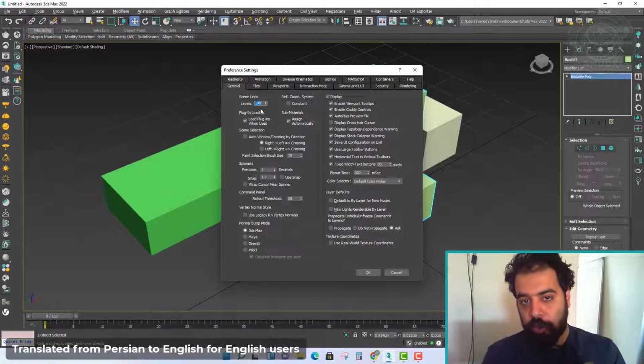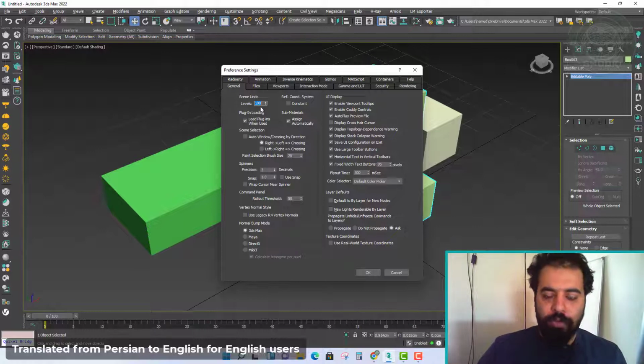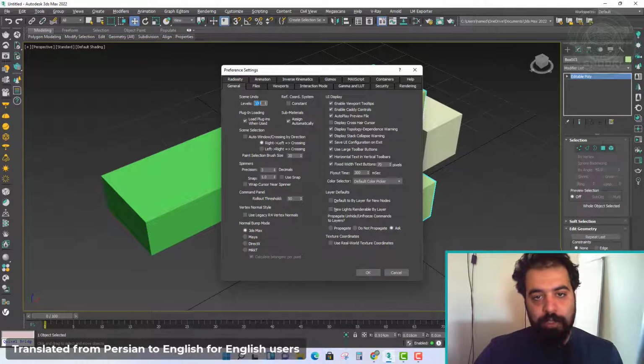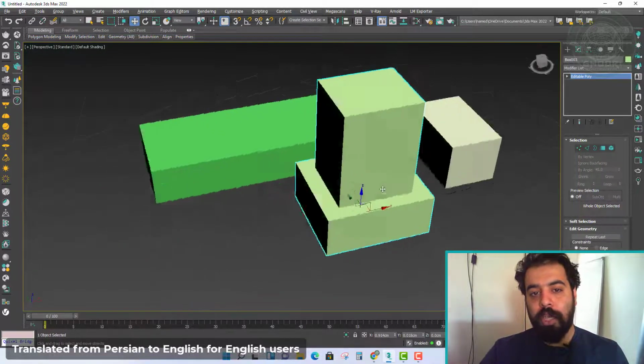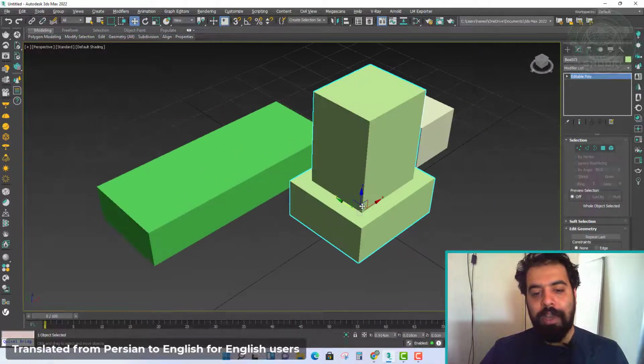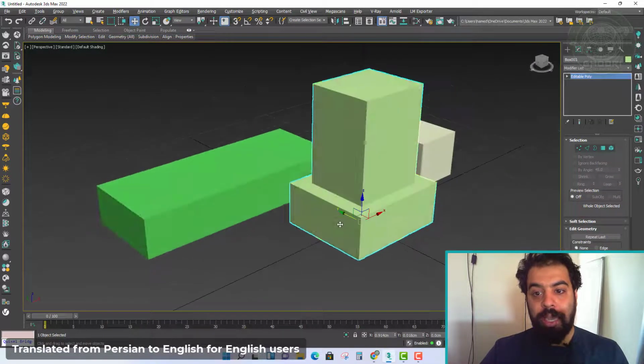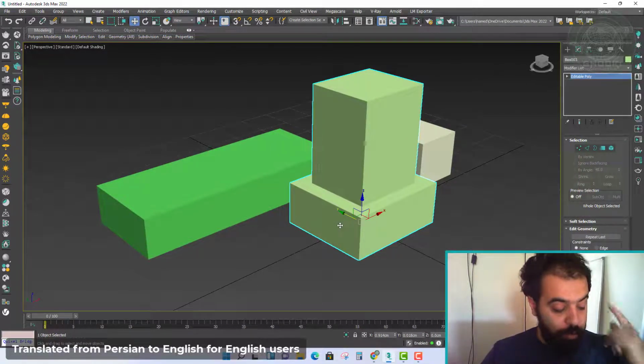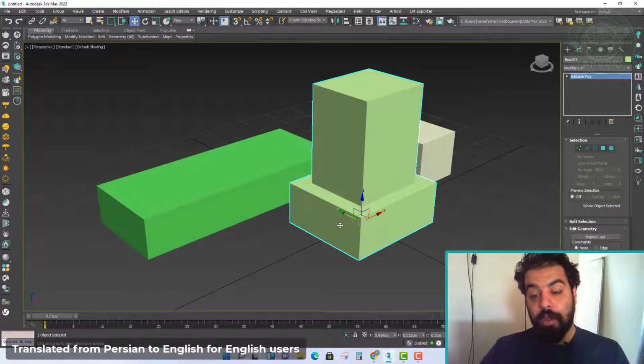This number cannot be approached to infinite, and we have some hardware limitation, and so if we increase this number too much, it will limit the details and movement of your viewport. So a number from 50 to 100 or 150 works.